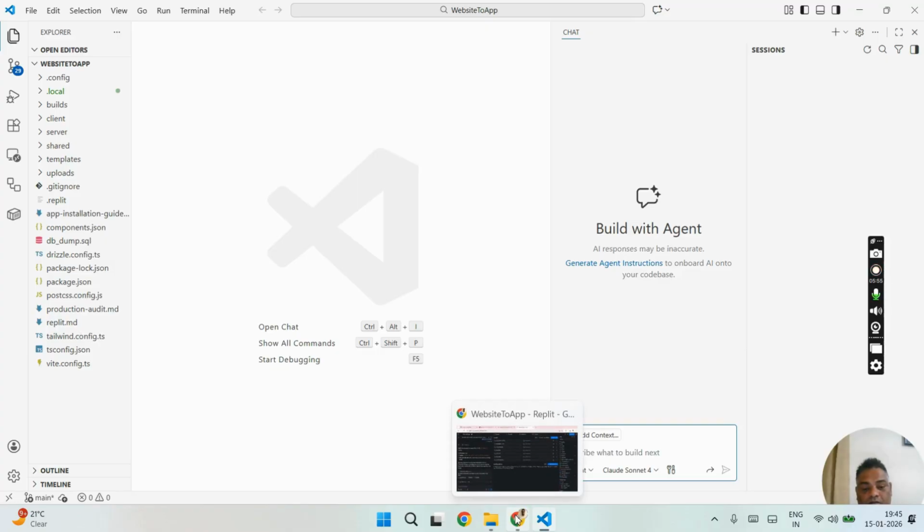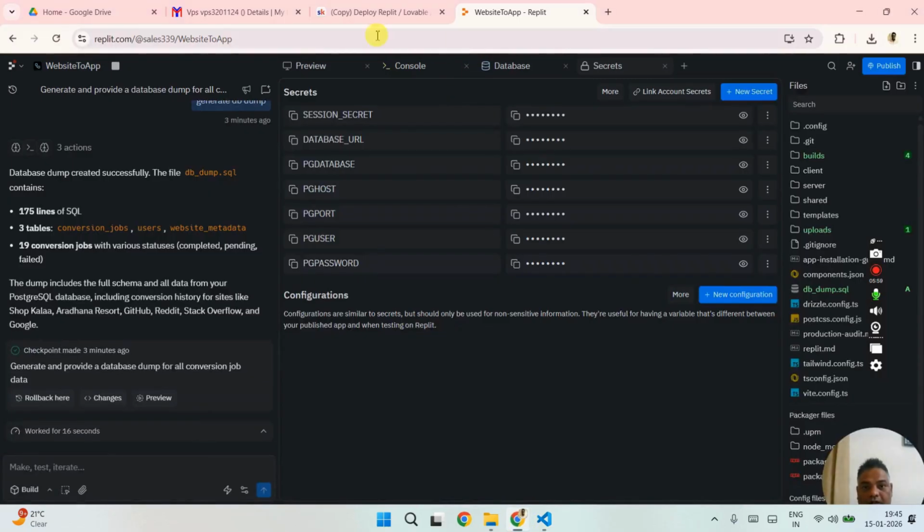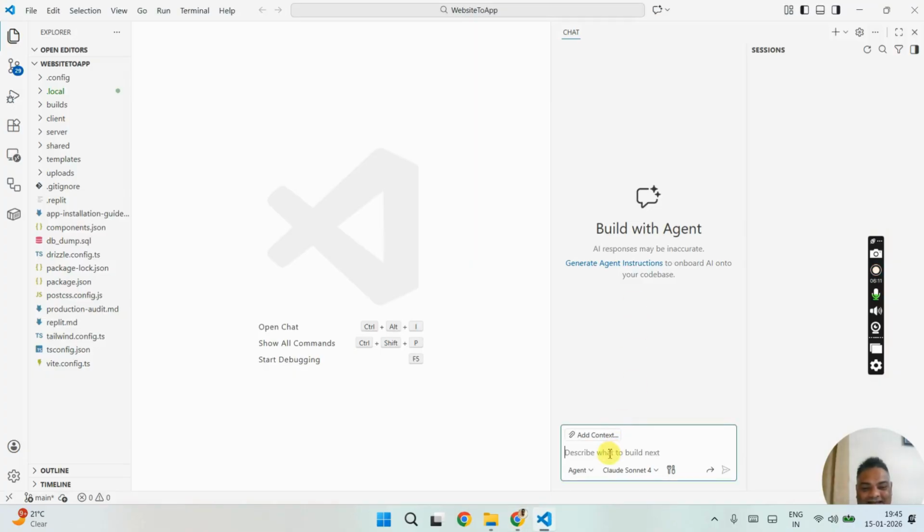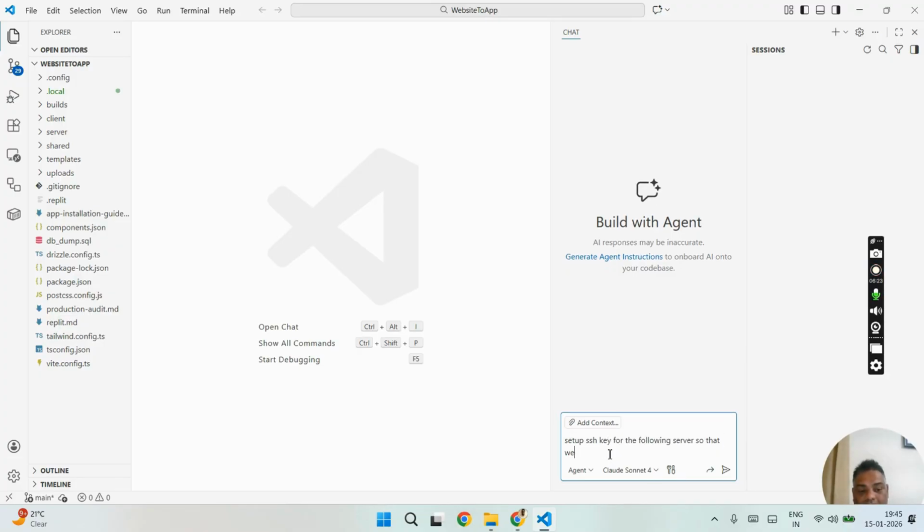So, my prompt. I have the server URL given here, server IP, username root, and this is the password. I will change the password after the class. I have given it just for understanding. Our first prompt will be: set up an SSH key for the following server so that we don't need to give the password every time.